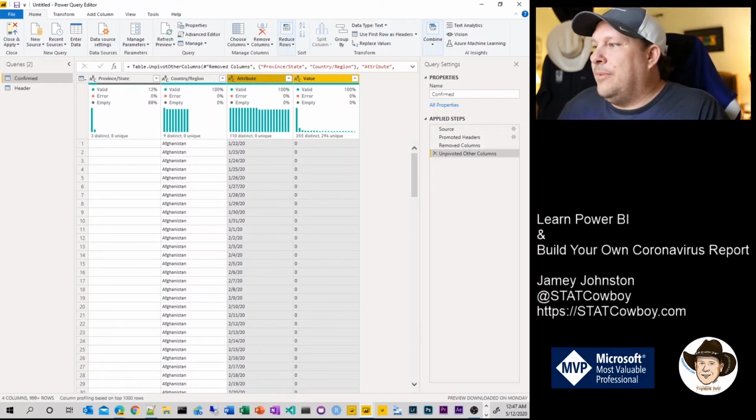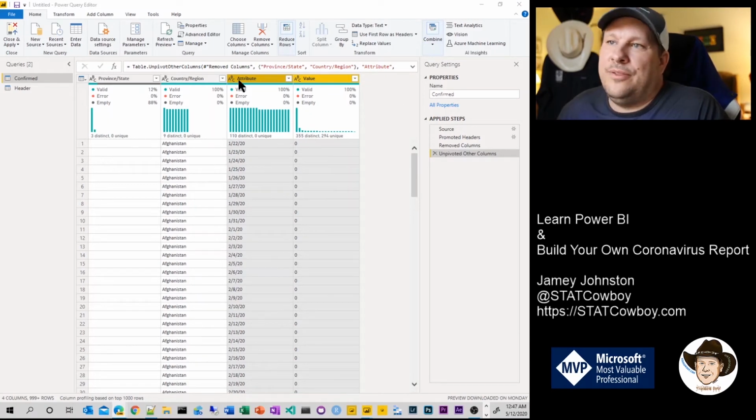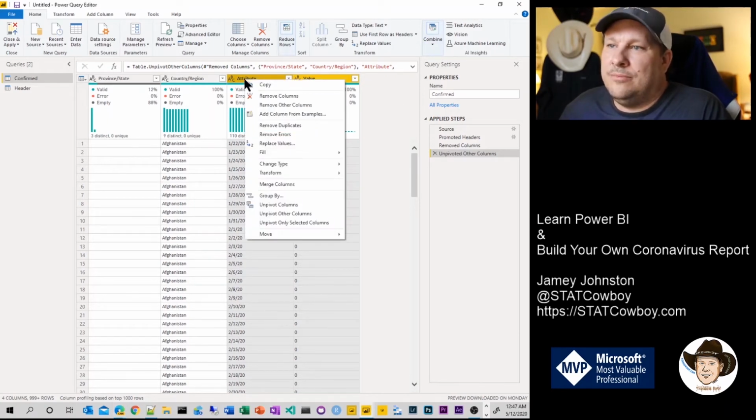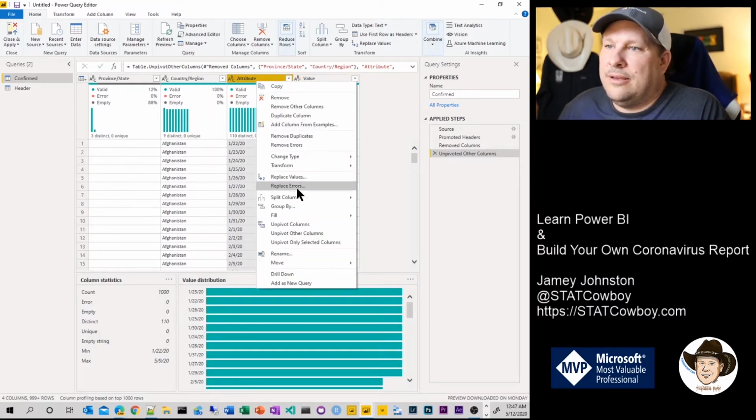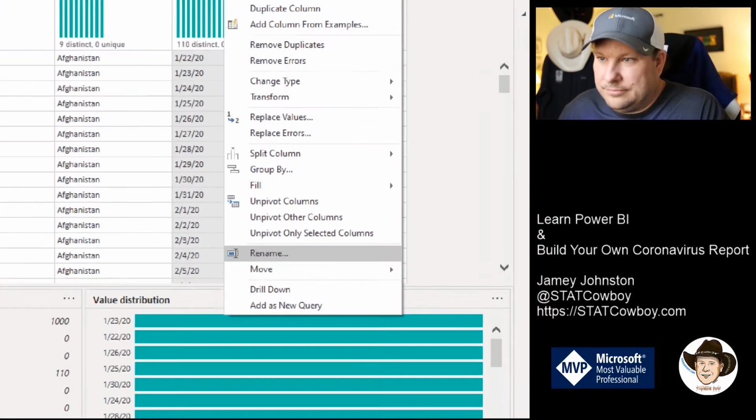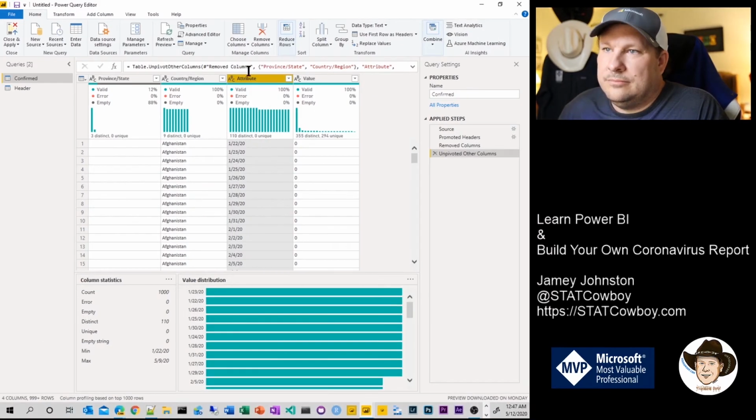So now that we've pivoted our columns and have them the way we want, we want to do one thing. We want to rename this attribute column to date. So if I right click on the attribute column here and I click rename, I'm going to call this date.